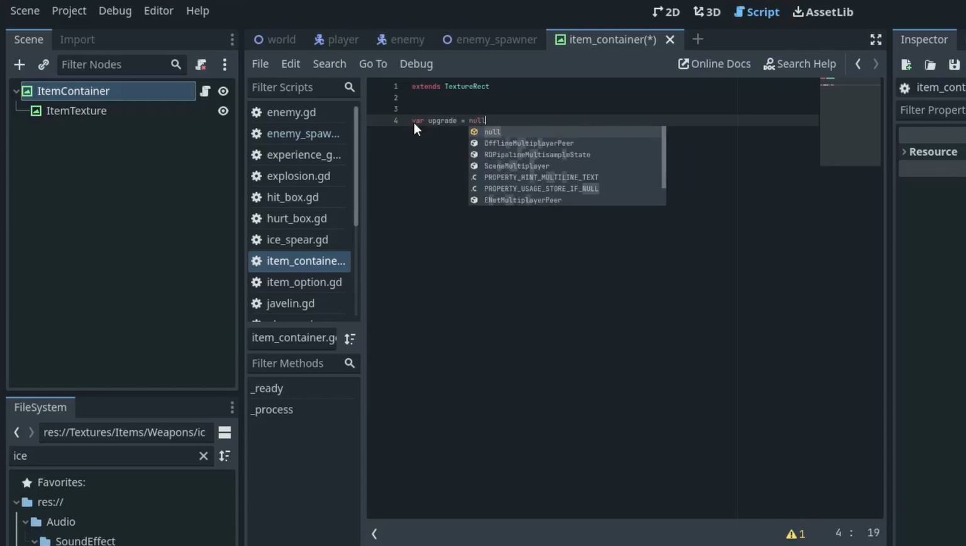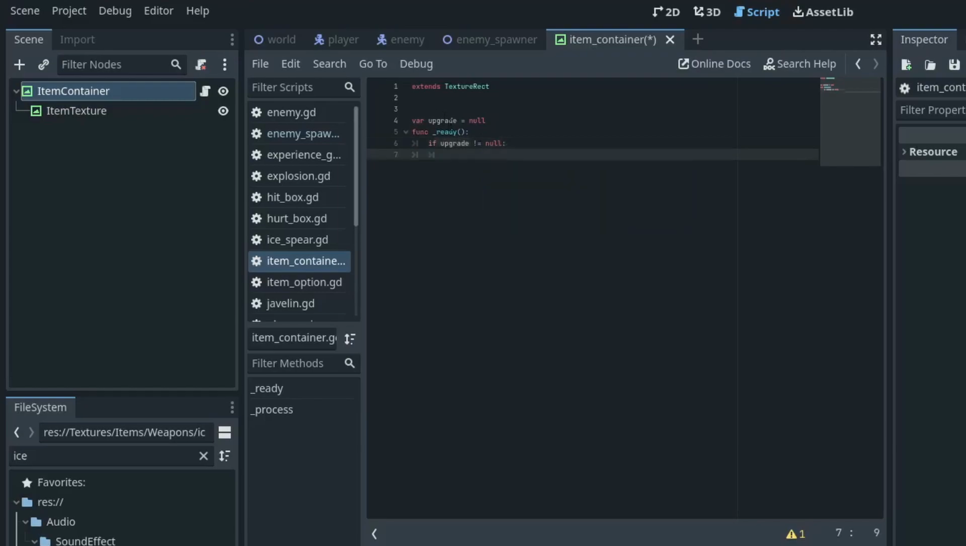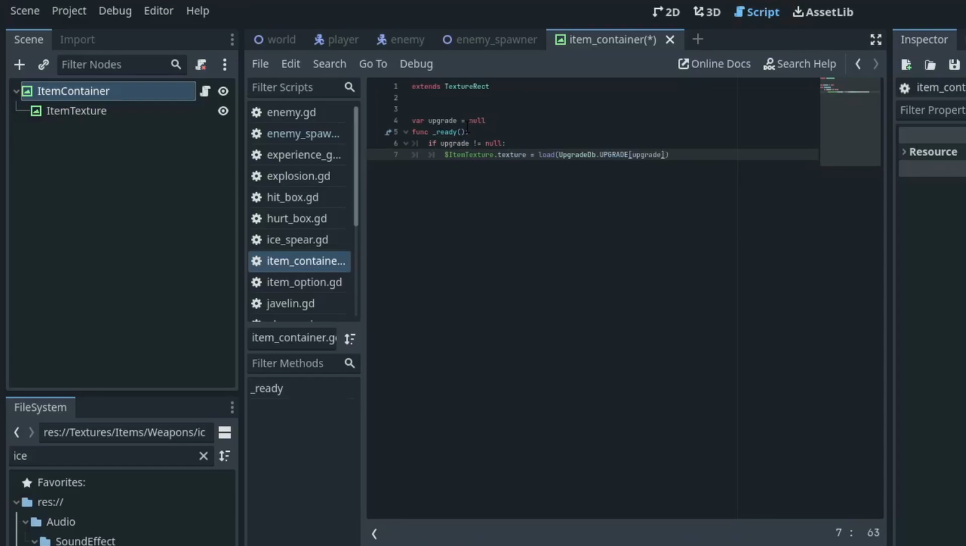It's going to equal null. And in our ready function, we're just going to be doing if upgrade does not equal null. So we are going to be changing this in the player script. We're going to be setting our item texture dot texture equals load upgrade db dot upgrade, and then we're going to get the icon from our upgrade DB. So that's all this is going to do. It's such a small script that I'm not going to do an onReady var, just going to be lazy.